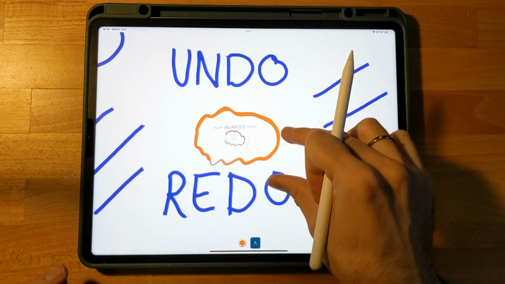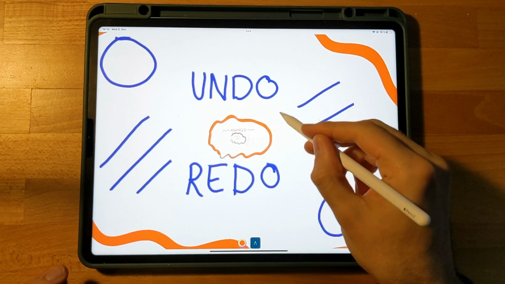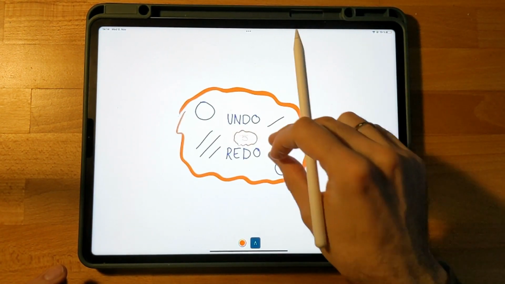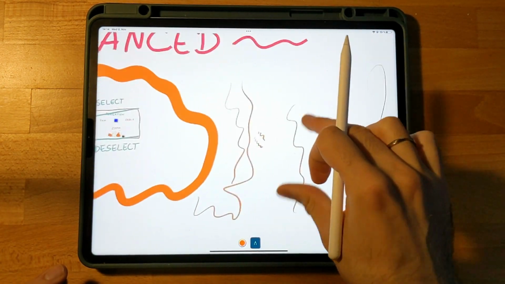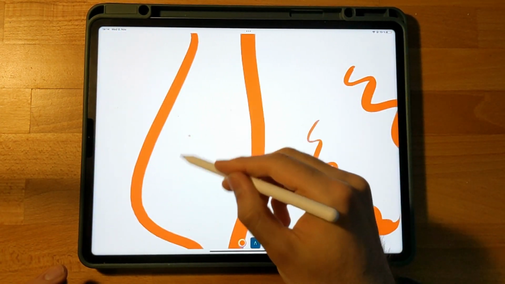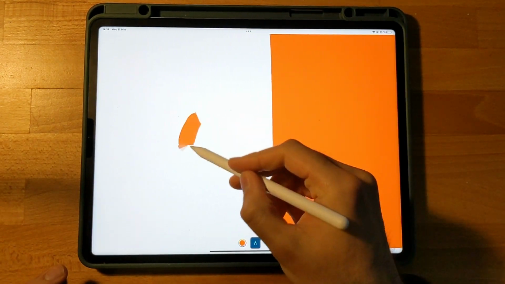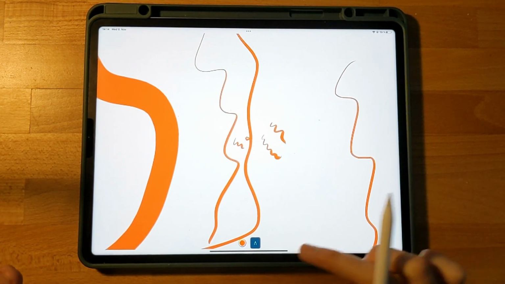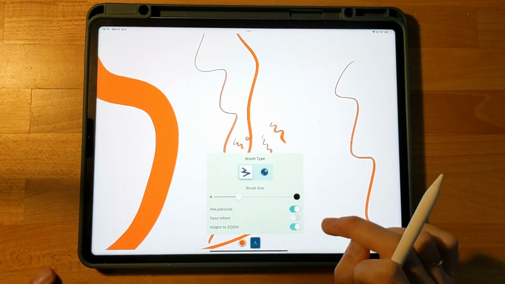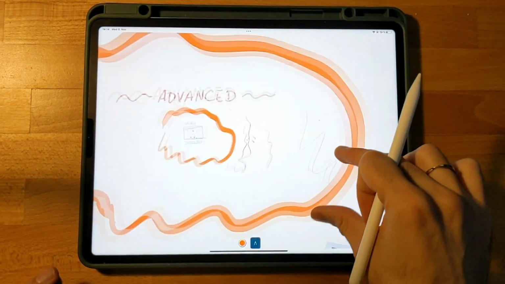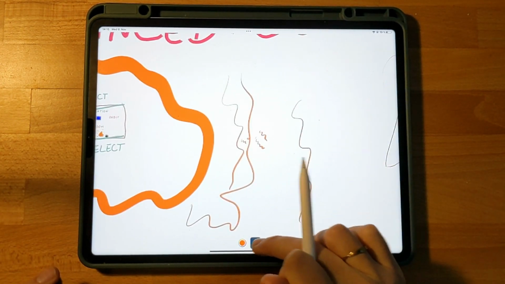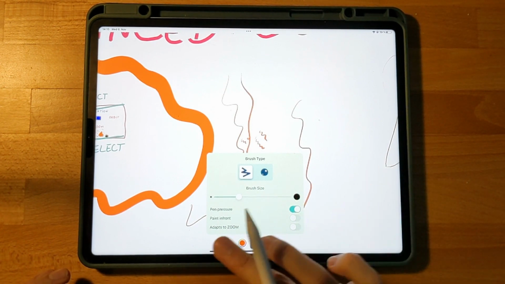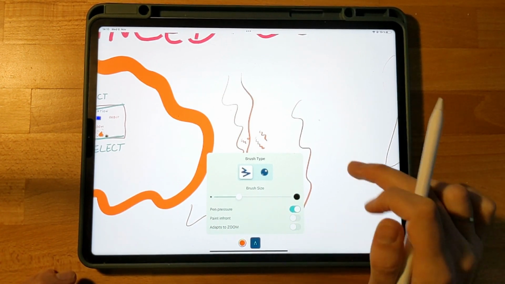But the danger is if you zoom really far out, you don't even see what you're drawing anymore because it becomes so thin. And if you zoom really far in, then it becomes huge. So yeah, if you're drawing big worlds and want the flexibility to zoom in and zoom out to add detail, then use adapts to zoom. If you want consistent brush size, then disable adapts to zoom.